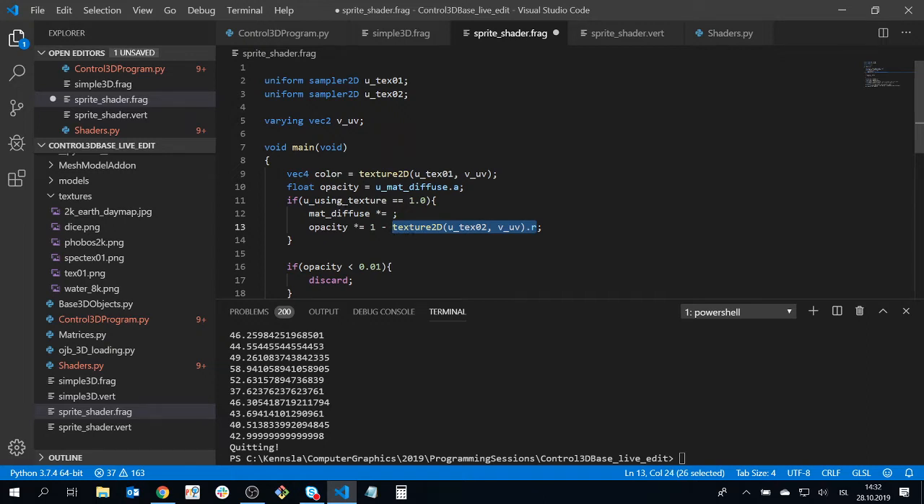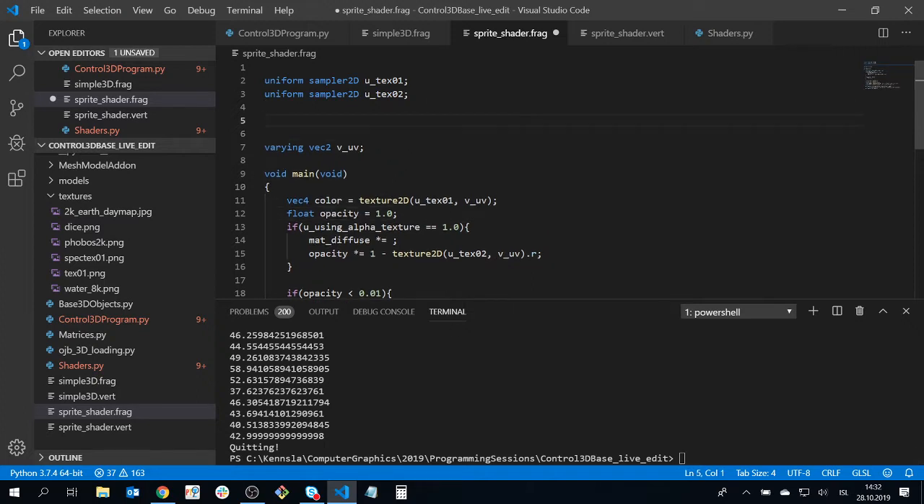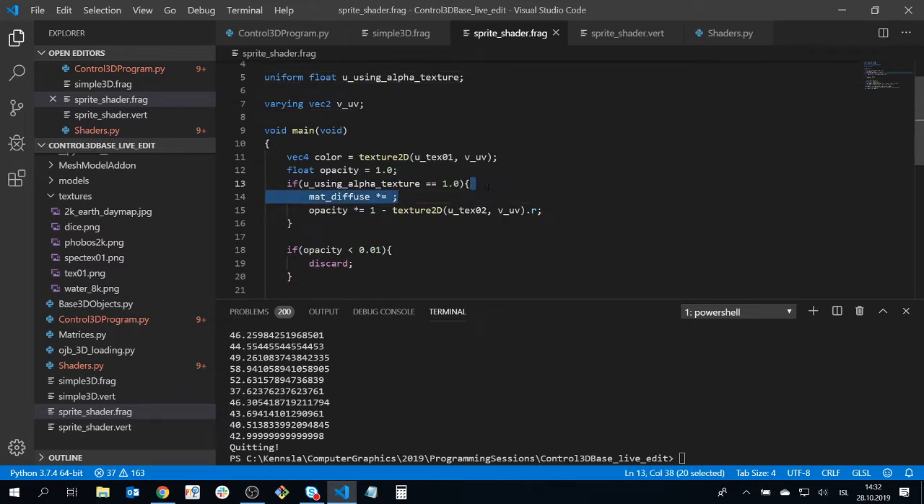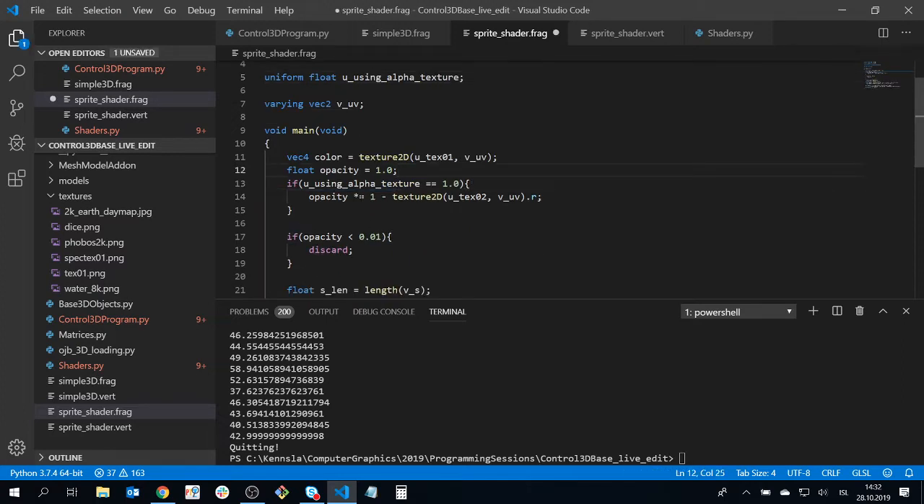Well, okay. Let's say if we're using an alpha texture, let's just say float opacity always equals 1. But if I'm using alpha texture, so let's stick that in here and say uniform float that. Okay, so none of this. Opacity now equals this instead of 1.